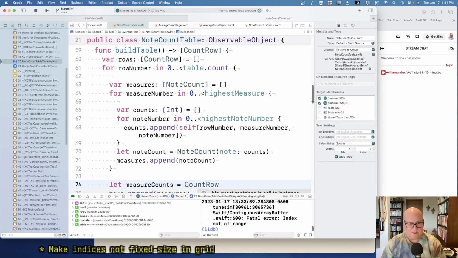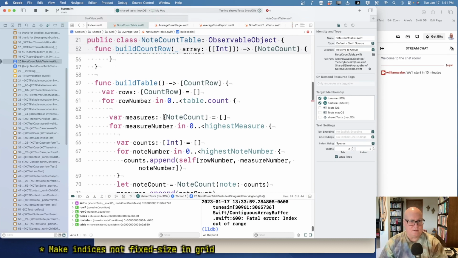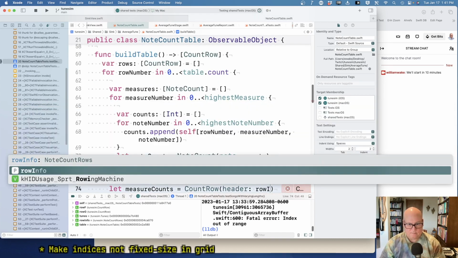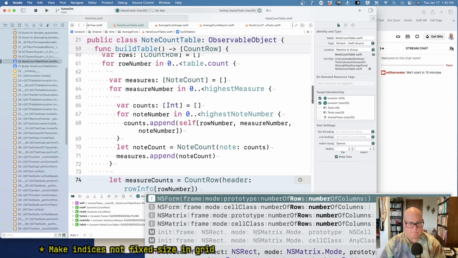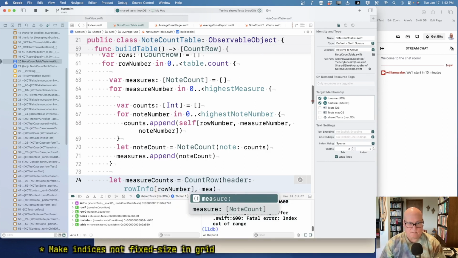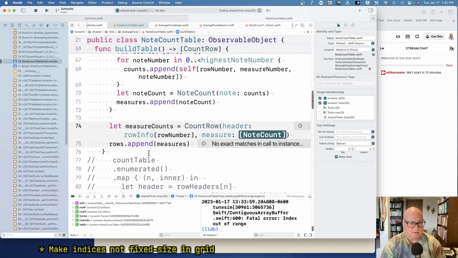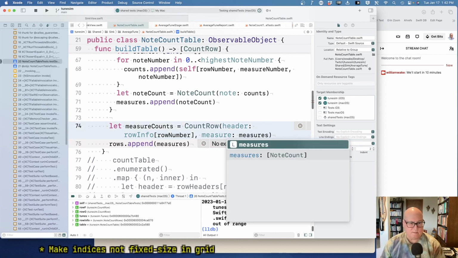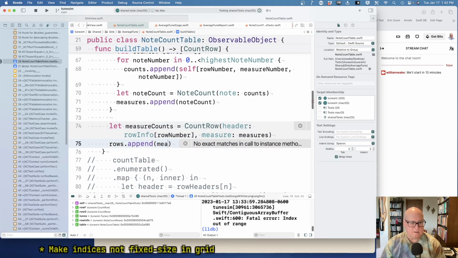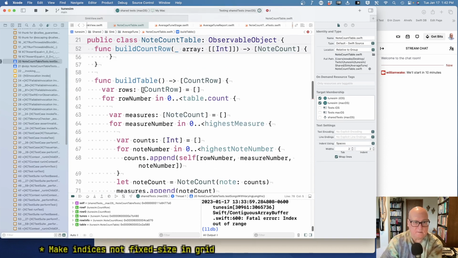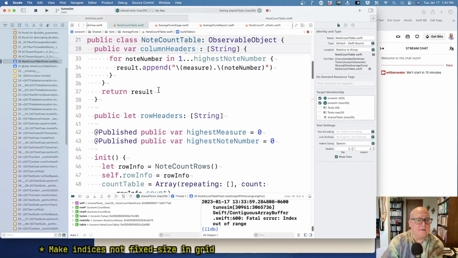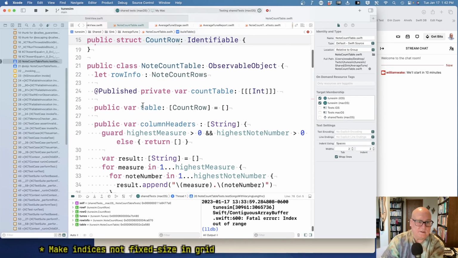count row. The header is row info sub row number. The measure array is measures, and then this is measure counts. Okay, and we've got rows of count row. Okay, now we should be able to assign that to table.